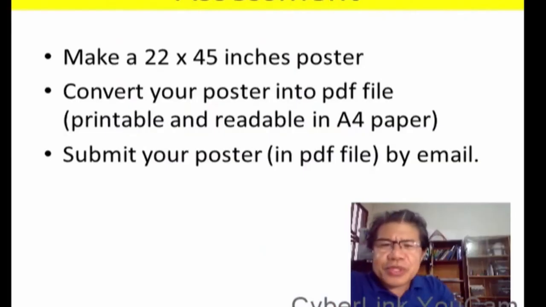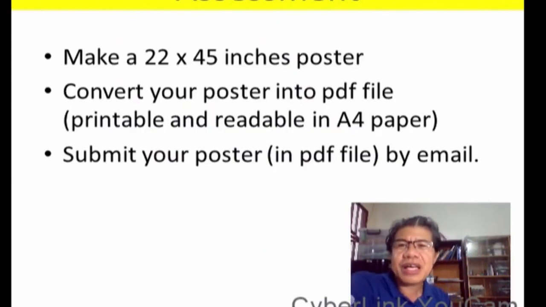So that's it. Let us proceed with the assessment. I would like you to make a 22 by 45 inches poster using your MS Publisher. After that, you need to convert your poster into PDF file, which I could print in A4 and I could still read the sentences even if it is printed in A4 paper. Please email to me your poster in PDF file.